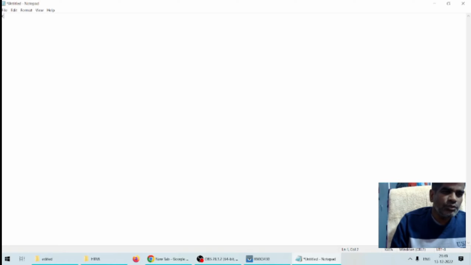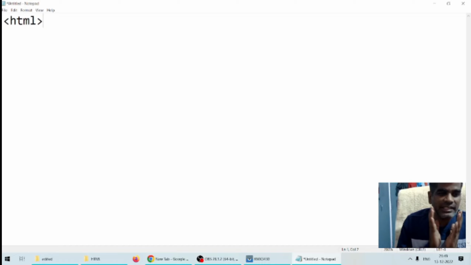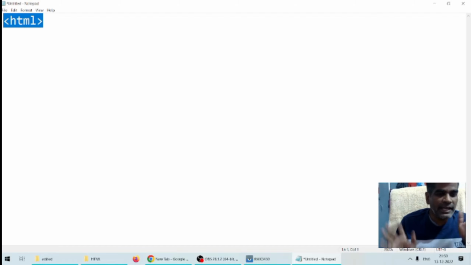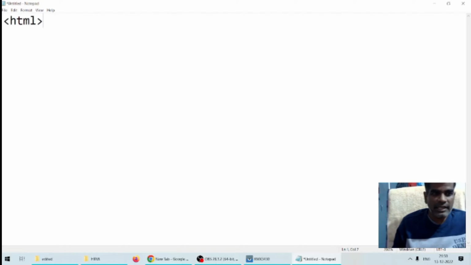So we are using this angle bracket. Let me increase the font size so you are able to read it well. Any HTML tag starts with this open angle bracket. Then we write html, and this is the closing bracket, which means the HTML tag is now open.